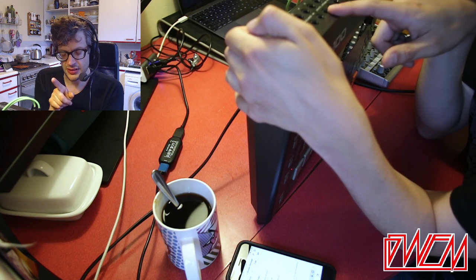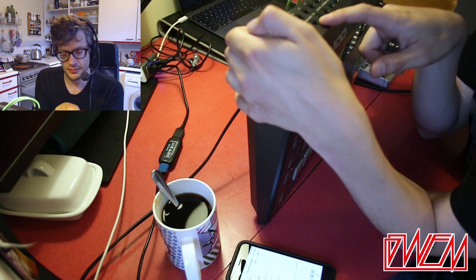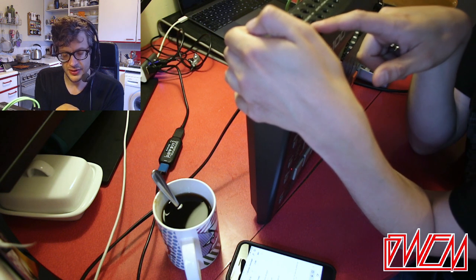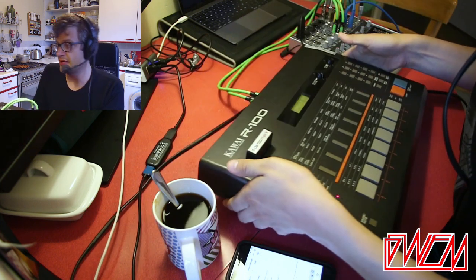It's got a clock out for analog sequences. It's got hi-hat pedal input, start and stop pedal input. It's got a trigger output, and it's got a separate output also for the metronome.